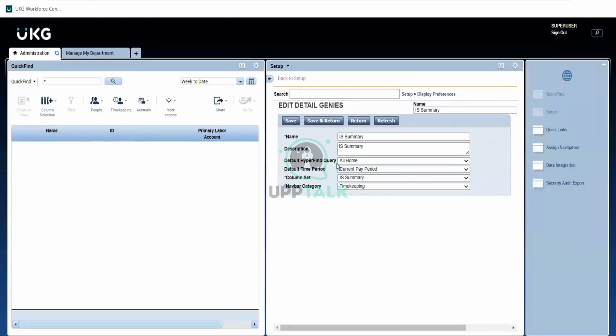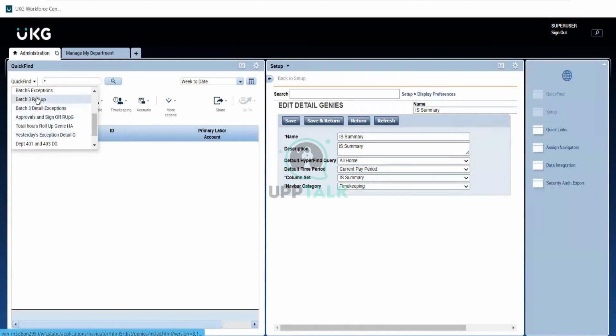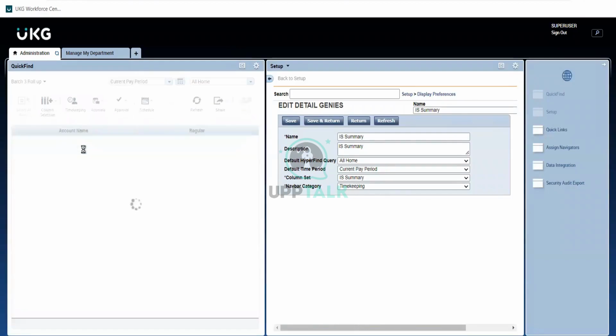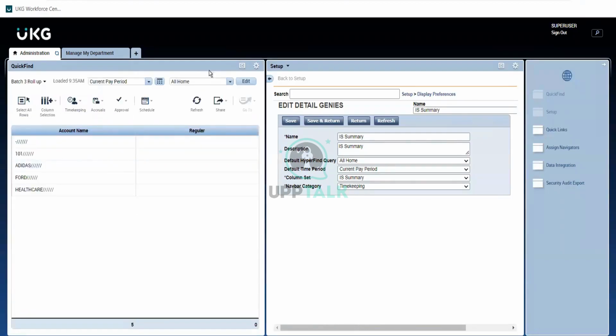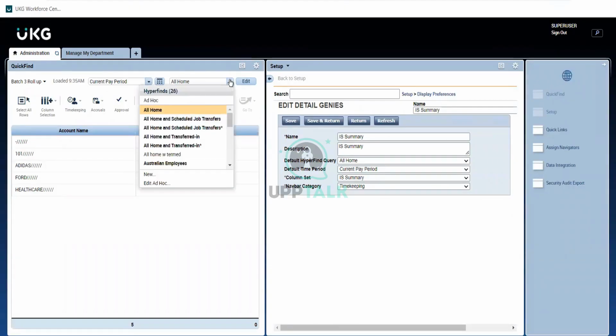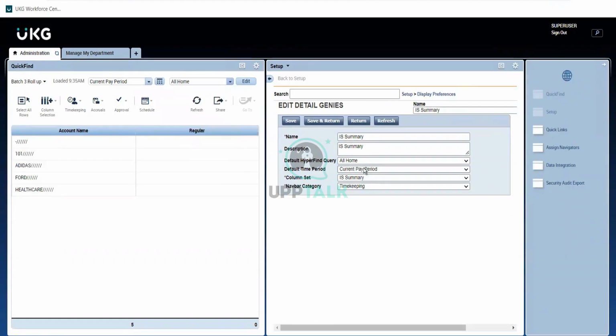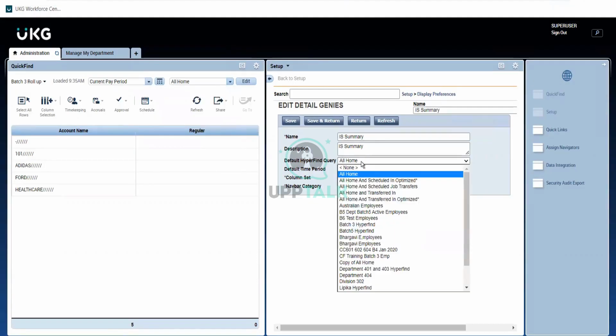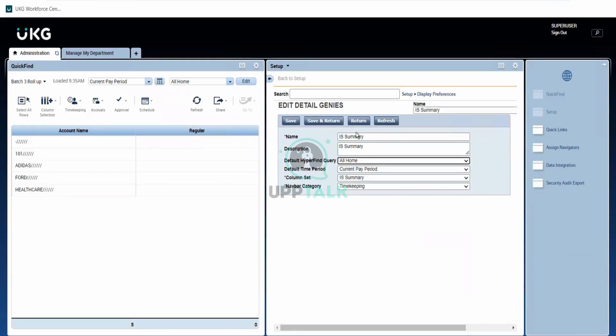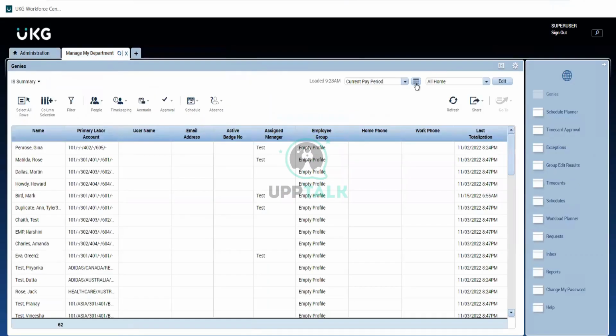First, default hyperfind. I'll just open the other one. When I select a hyperfind query, by default a hyperfind is chosen here, All Home. That is, depending on what we do here for that particular hyperfind query. If we choose All Home for each summary, when we open a summary, All Home will automatically be selected by default.